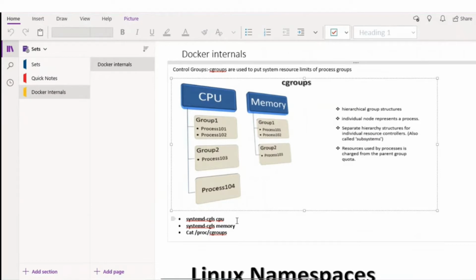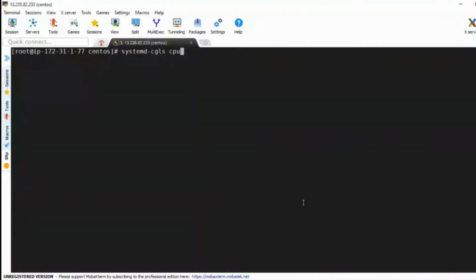Before going to the AWS account, we will look at some of the commands using which we can see the cgroup distribution of all the containers and also the main Docker daemon server. As you can see in the slide, these are the commands using which we can see the distribution of the CPU and memory resources across different cgroups. I already have an EC2 instance running in the AWS account with the CentOS operating system. So let me copy this command and execute it on that Linux server.